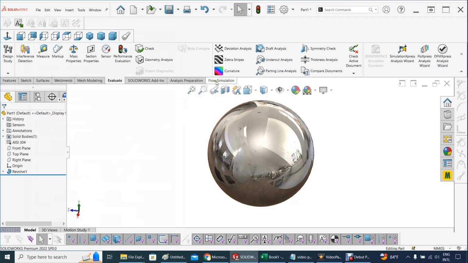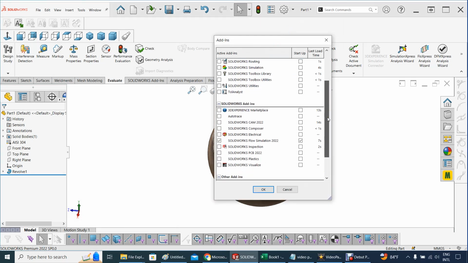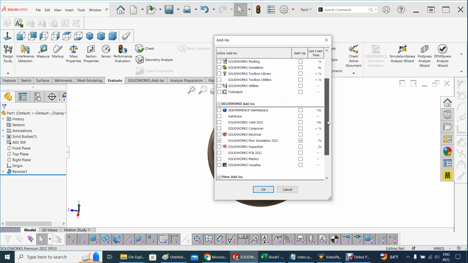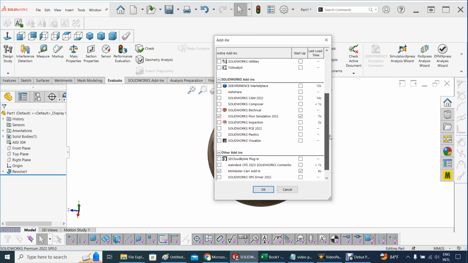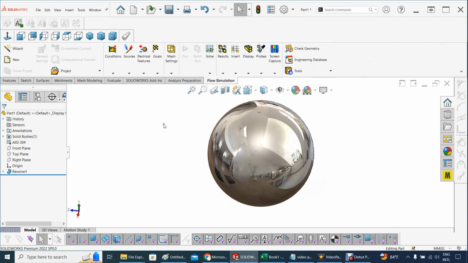So if you don't have this tab open, you definitely can go here and do add-in, and add-in, check whether you have it or not. Like for example, let's see, where is it? Here I have it here, Solidworks Flow Simulation. There we go. Solidworks Flow Simulation is right here. See, it's already picked, so I don't have to worry about it. But if you don't, then you will not be able to see this. So now I see it. So let's hit it, and now I have this.